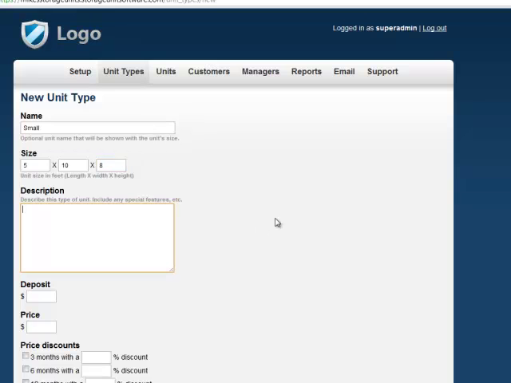And this is going to be, you could write a description for how much you could fit in a unit this size. So we'll just say, see 10 by 5. That would be about, I don't know what size that would be.